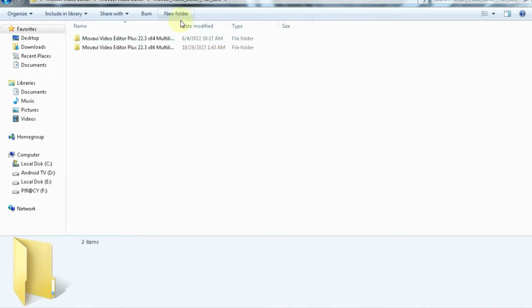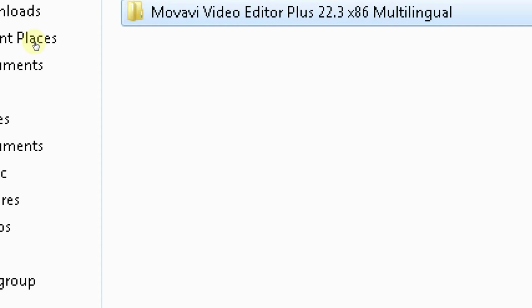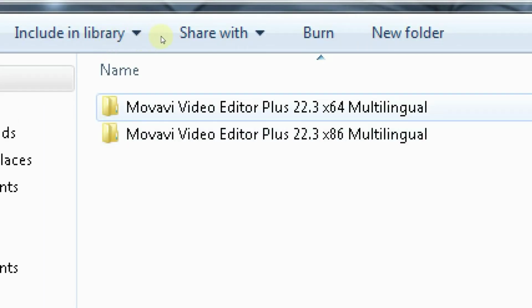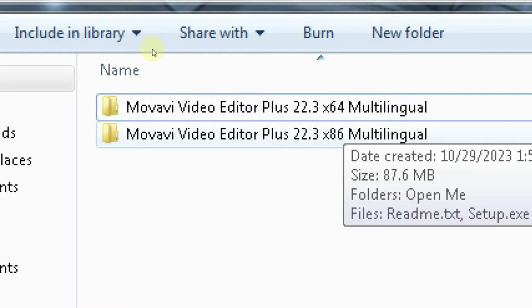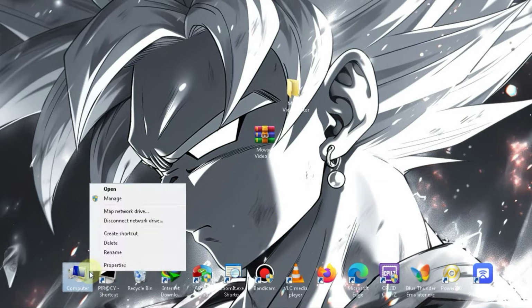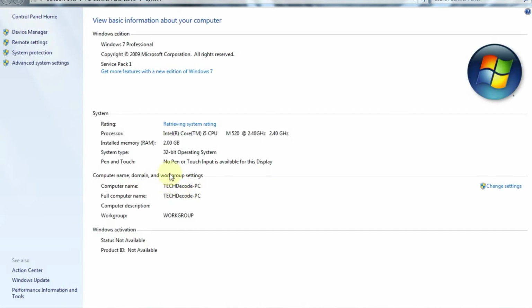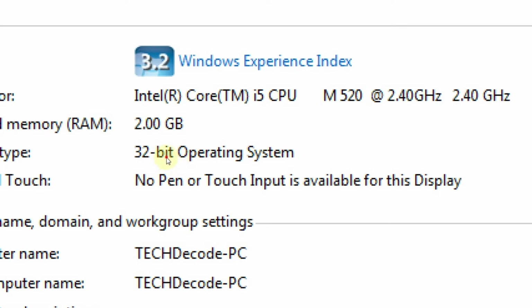Here, you will see two folders, one for 64-bit and the other for 32-bit. If your PC is 64-bit, install the 64-bit file. If it's 32-bit, install the 32-bit file. If you don't know your PC's architecture, follow this step. Right-click on the My Computer icon and go to Properties, and you will see your PC's architecture here. Since my PC is 32-bit, I will install the 32-bit file.